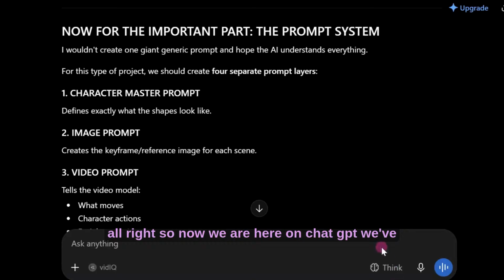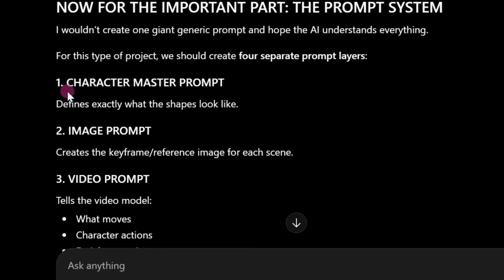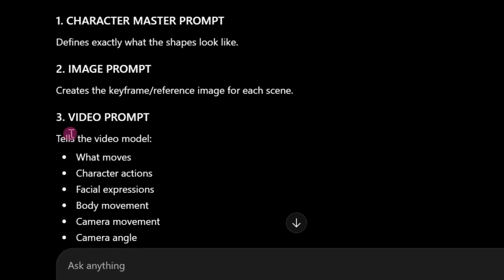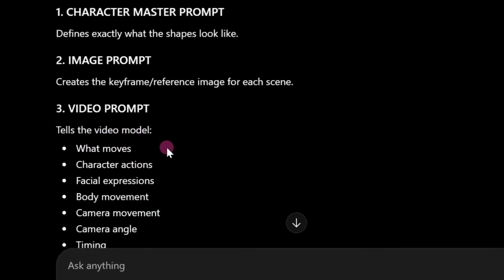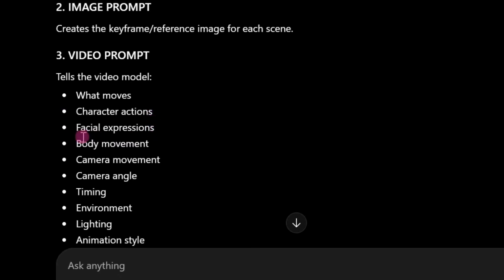All right, so now we are here on ChatGPT. We've got our prompt system, and the prompt system here has a character master prompt, so it's going to define exactly what the shapes look like. And then we've got the image prompt, which creates the keyframe reference image for each scene. And then we also have the video prompt. The video prompt tells the video model what moves, character actions, facial expressions, body movement, camera movement, camera angle, timing, environment, lighting, and animation style.